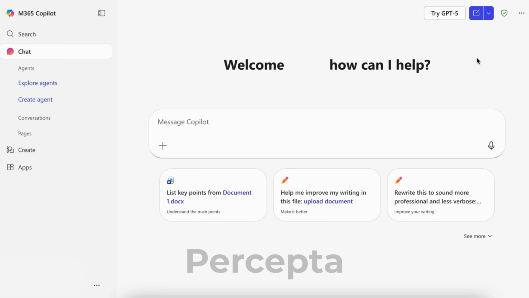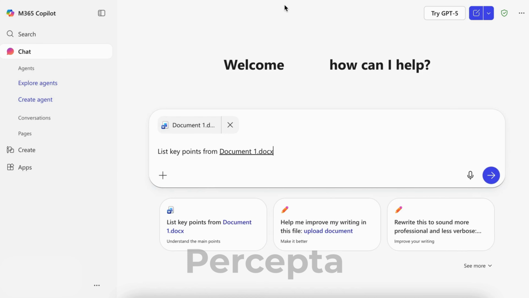In this final session, we'll focus on how to write powerful prompts and use Copilot across apps to streamline real workflows. Copilot responds best to clear, detailed instructions. Here's how to improve your prompts. Start with an action verb. Use commands like summarize, create, analyze, explain, or rewrite.